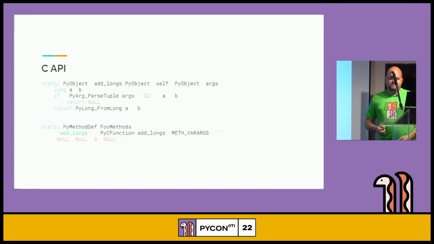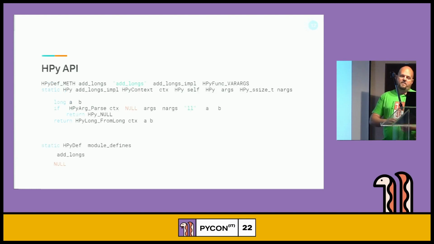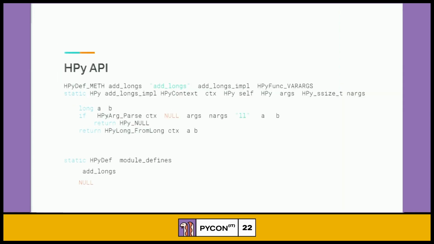Example of C API. This is a very simple function which takes 2 arguments. They are expected to be integers, and it does the addition and returns the result. And you write it like this. If you raised your hand before, then you know exactly what this code is doing. And the hpy equivalent is not too different. So we have the implementation, and you see that we have the context which we pass. Instead of passing PyObject star, we pass this type, which is HPy, which is the handle.